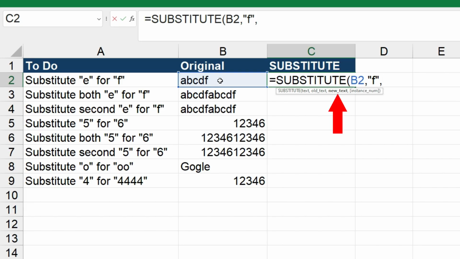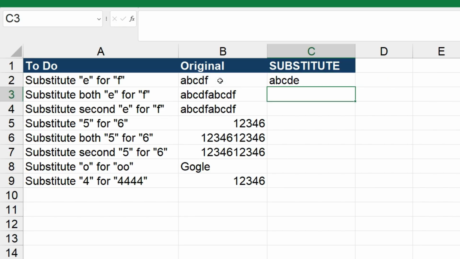Now we just need to tell it the new text, which is the text that we want to replace the F with, which is an E. So we open the quote, type the letter E, and close the quotes. The last thing to put in is the instance number, but that's optional and we're not going to do that here. We're going to do it in one of the later exercises. So I'll close the brackets and press enter. Now you can see that the F has been replaced by an E.